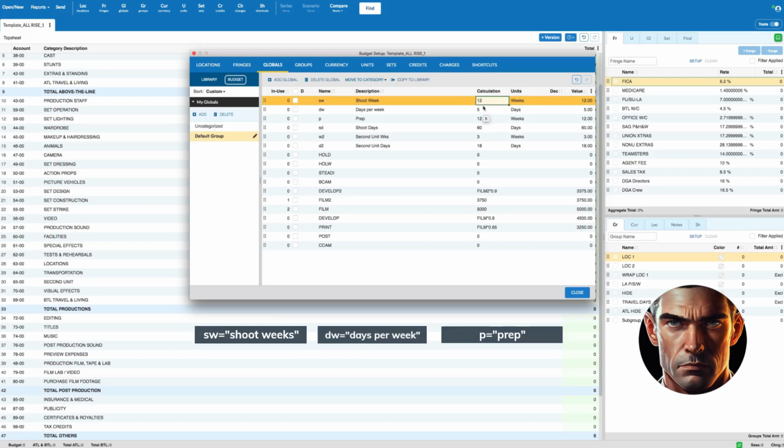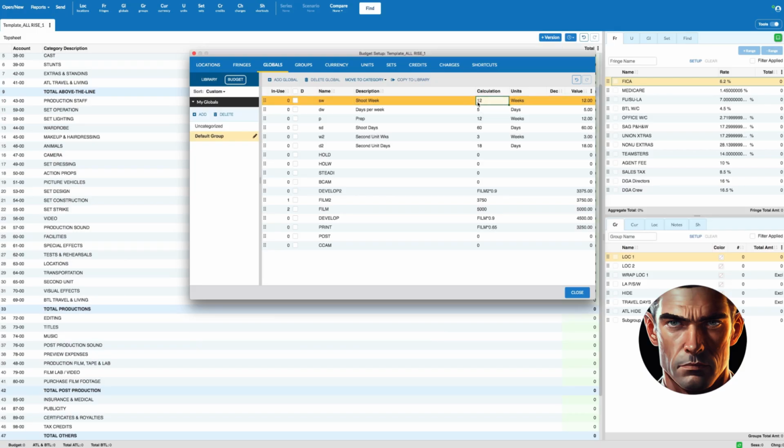Let's adjust them based on our case study data. For our shoot weeks, we will need 40 days divided by 5 days a week, which equals 8 weeks. Let's change SW or shoot weeks to 8 weeks. Our days per week should remain at 5 days per week.